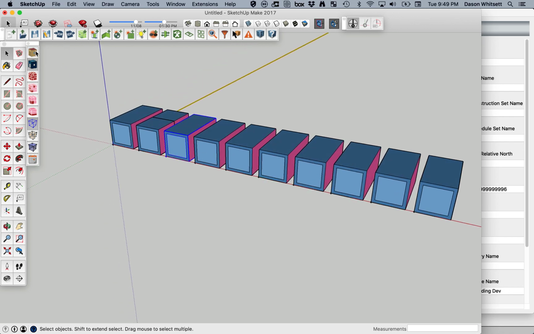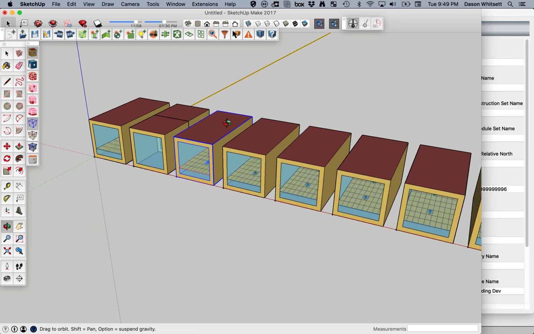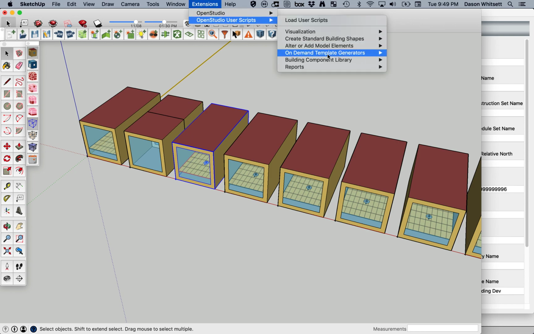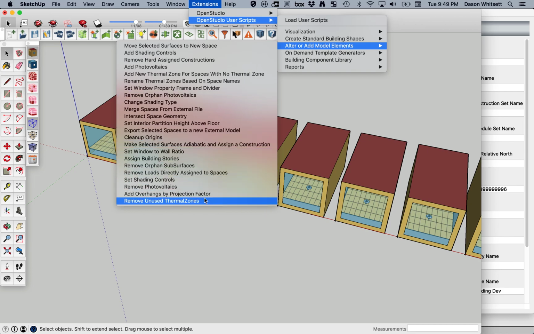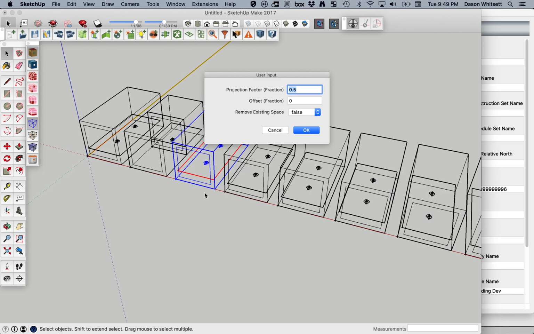So for this zone, we're going to add a shading device onto it. There are a couple of ways that we can do that. I'll demonstrate both of them here. The first one is we'll use the script. So if I go to Extensions, User Scripts, Add or Alter Model Elements, and Add Overhangs by Projection Factor, then this will add an overhang to any window in the space that I have selected. I'm going to keep the default of a 0.5 projection factor.